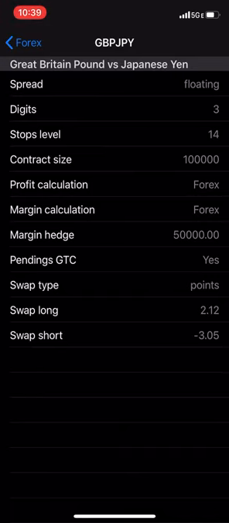Now, the new day on most brokers is classified as 5 p.m. Eastern. So 5 p.m. Eastern. If you are on the GMT time, that would be 10 p.m. GMT. And if you're in another part of the world, you're going to have to convert that. But essentially, when New York session comes to a close, most brokers are going to use swap.